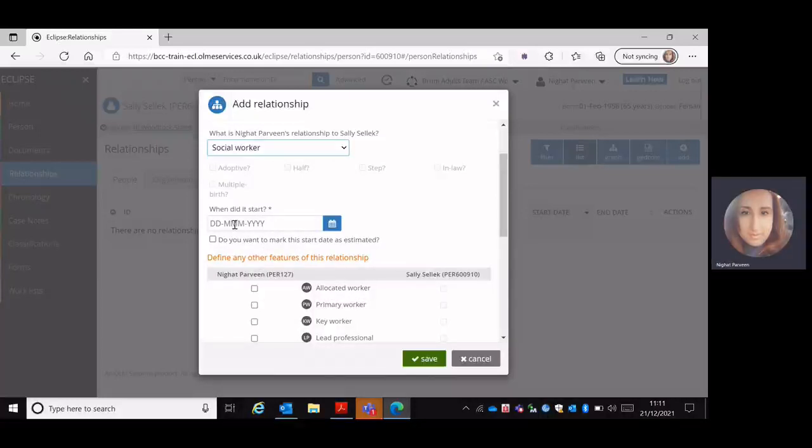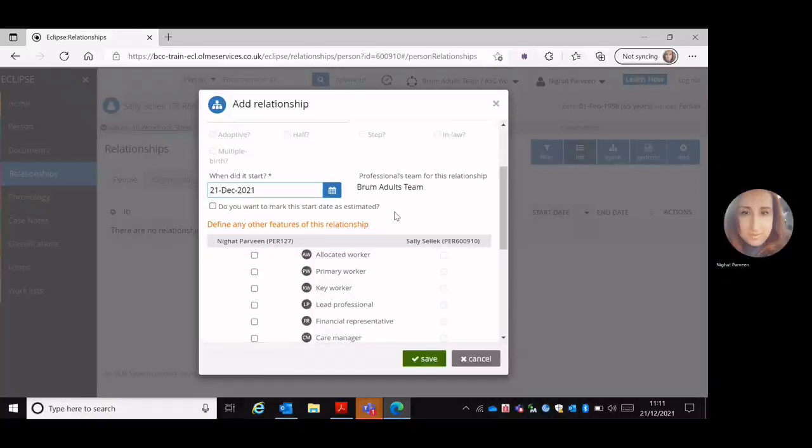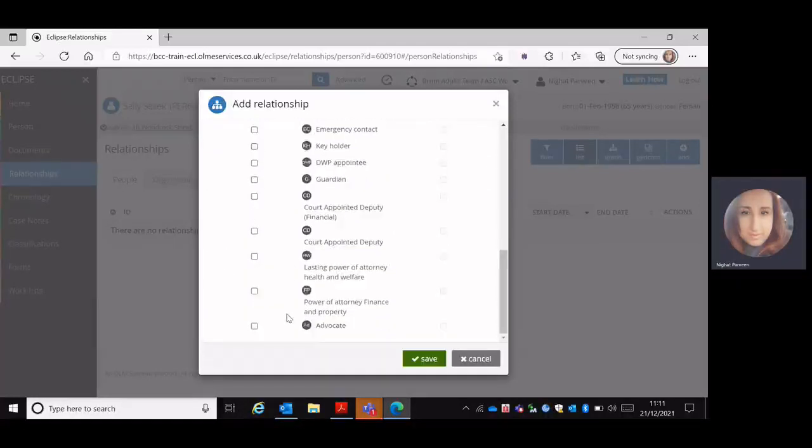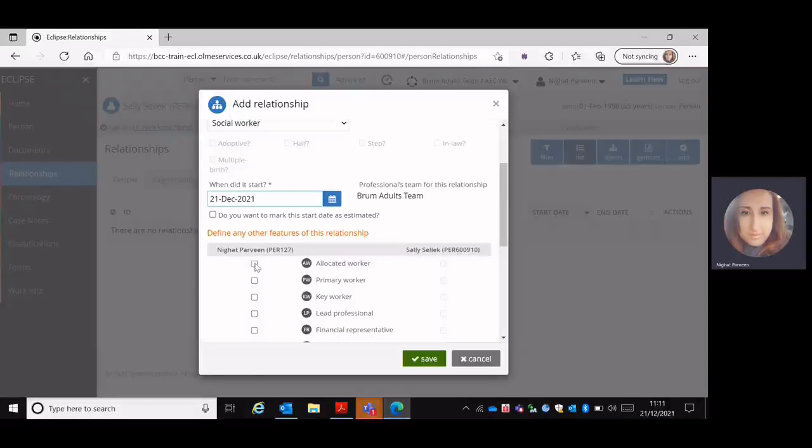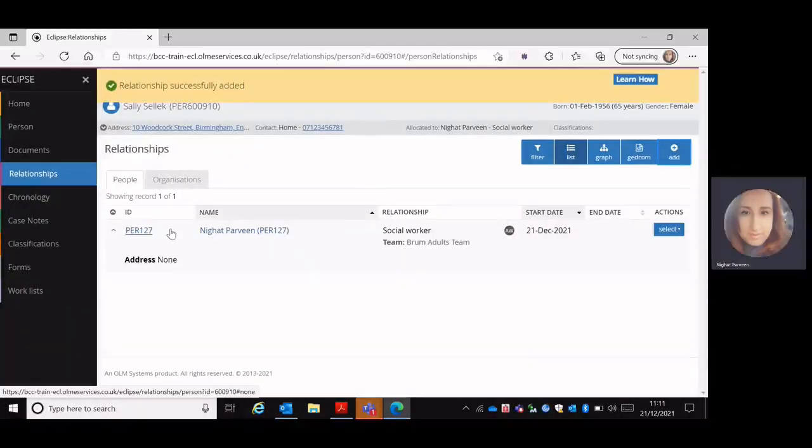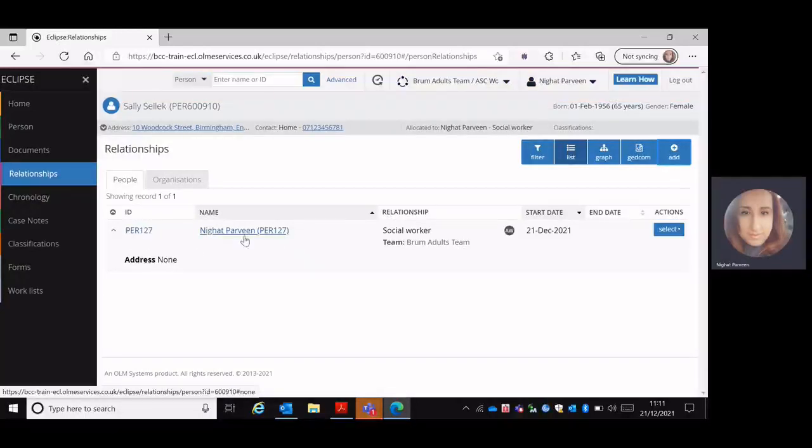Just for training purposes, I'm going to double click in the date to put in today's date. Again, you can use the calendar. And here you have to make sure you choose one of the options here. And I'm going to choose allocated worker and click on save. And as you can see now, in relationships, it's telling you that I am a social worker. And here, if you click over it, the little black dot is telling you I'm the allocated worker and the date that this has started.